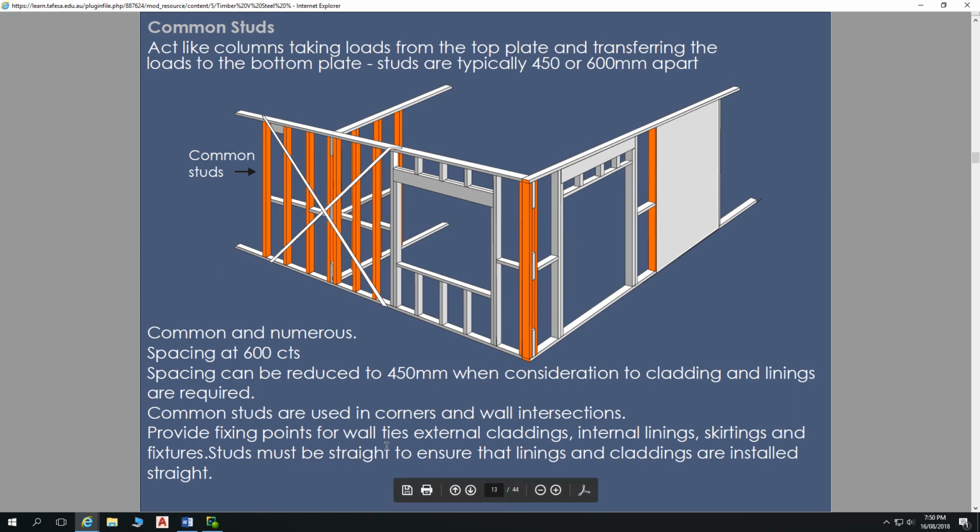Studs must be straight to ensure that linings and claddings are installed straight. Very important that your chippy is selecting good straight pieces of timber, particularly for your internal walls, where we're going to see plasterboard finishes, and where we have long walls, we don't want to see waviness happening in walls.